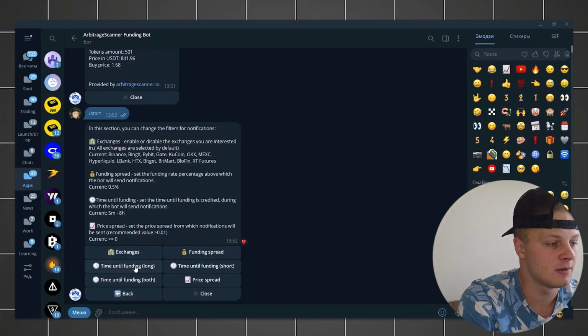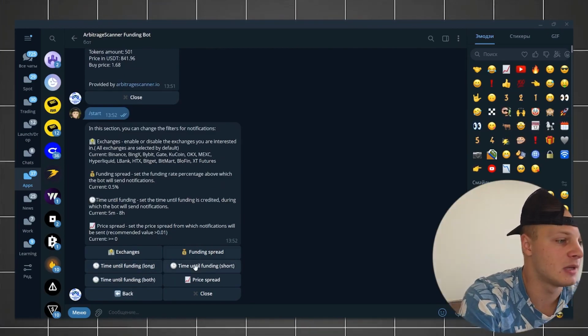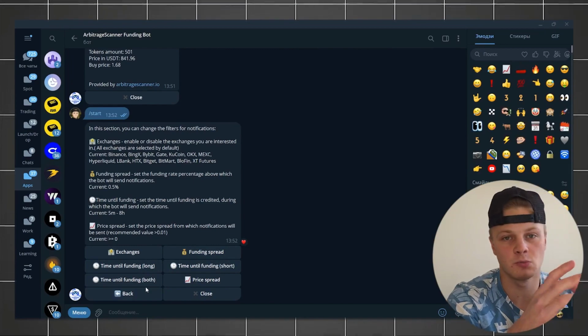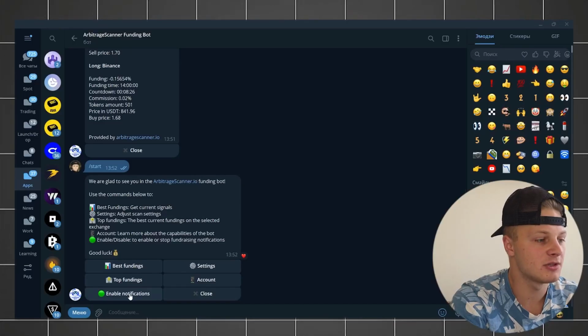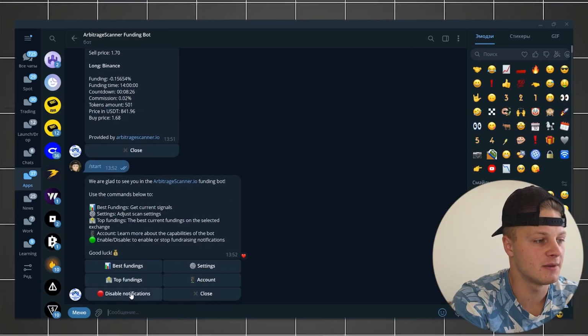Then you can set the time, funding, long, short, adjust the spread between prices, funding spread. All of this can be customized for you. So you can set exactly the options you need and then set up notifications. Click on Notifications. That's it. Now you'll get notifications about funding directly in the bot, and you don't have to sit there monitoring it manually. You just set up the notifications.